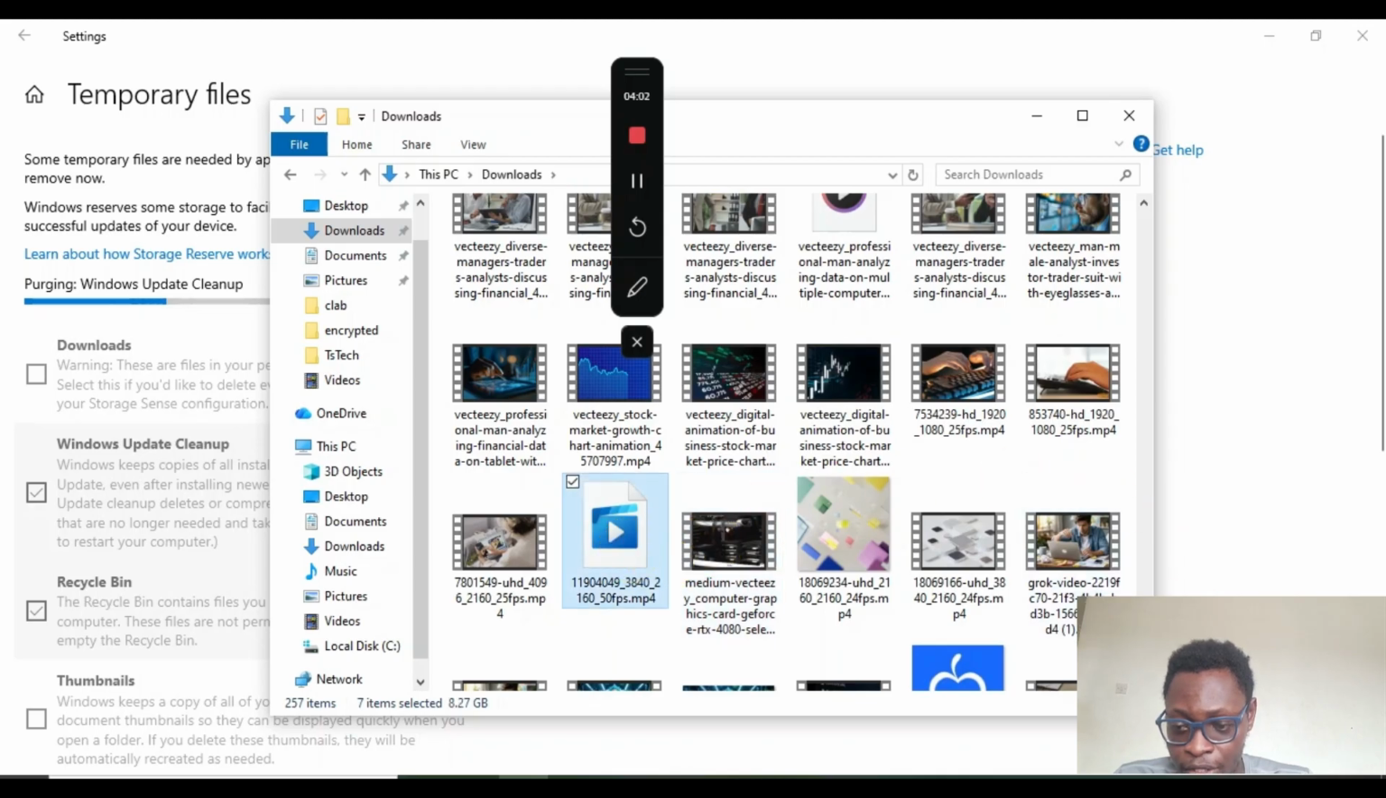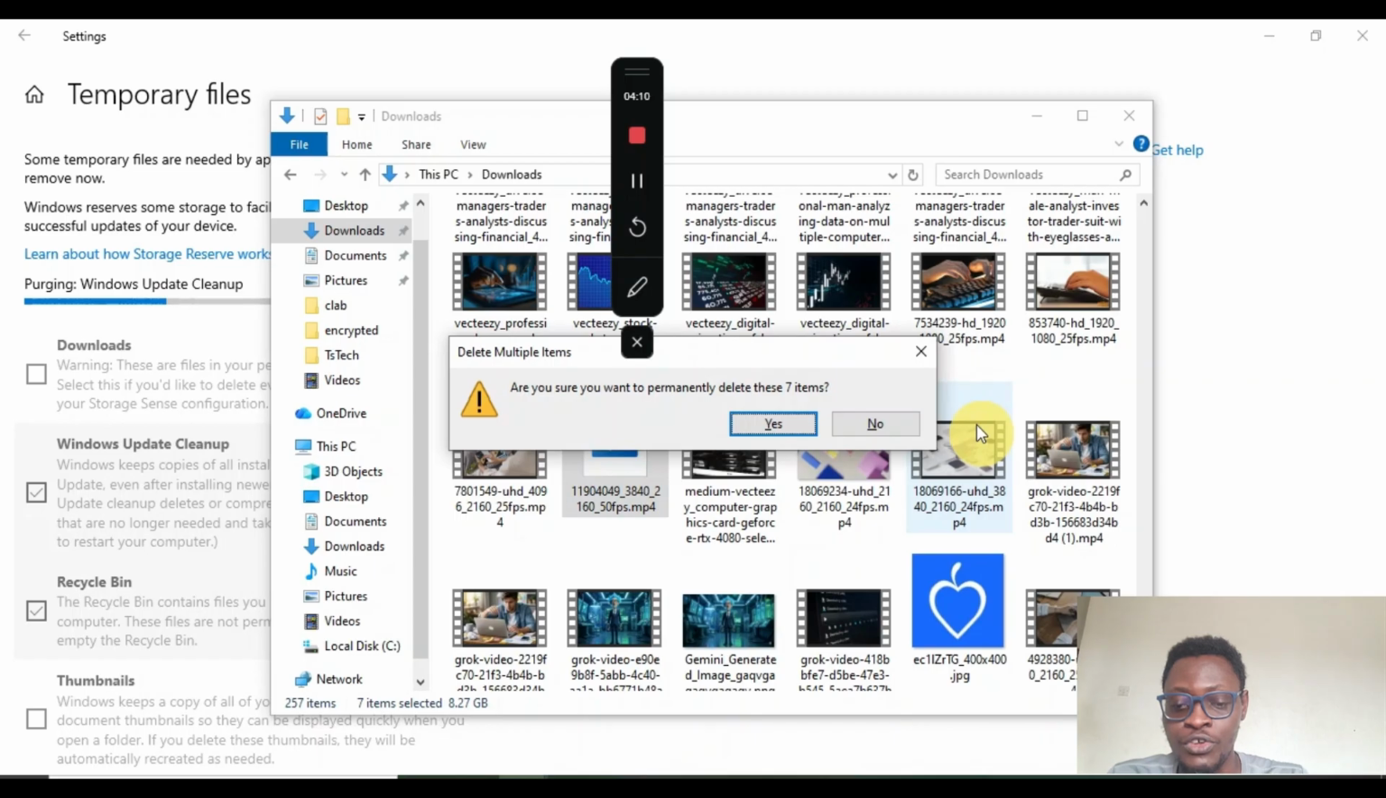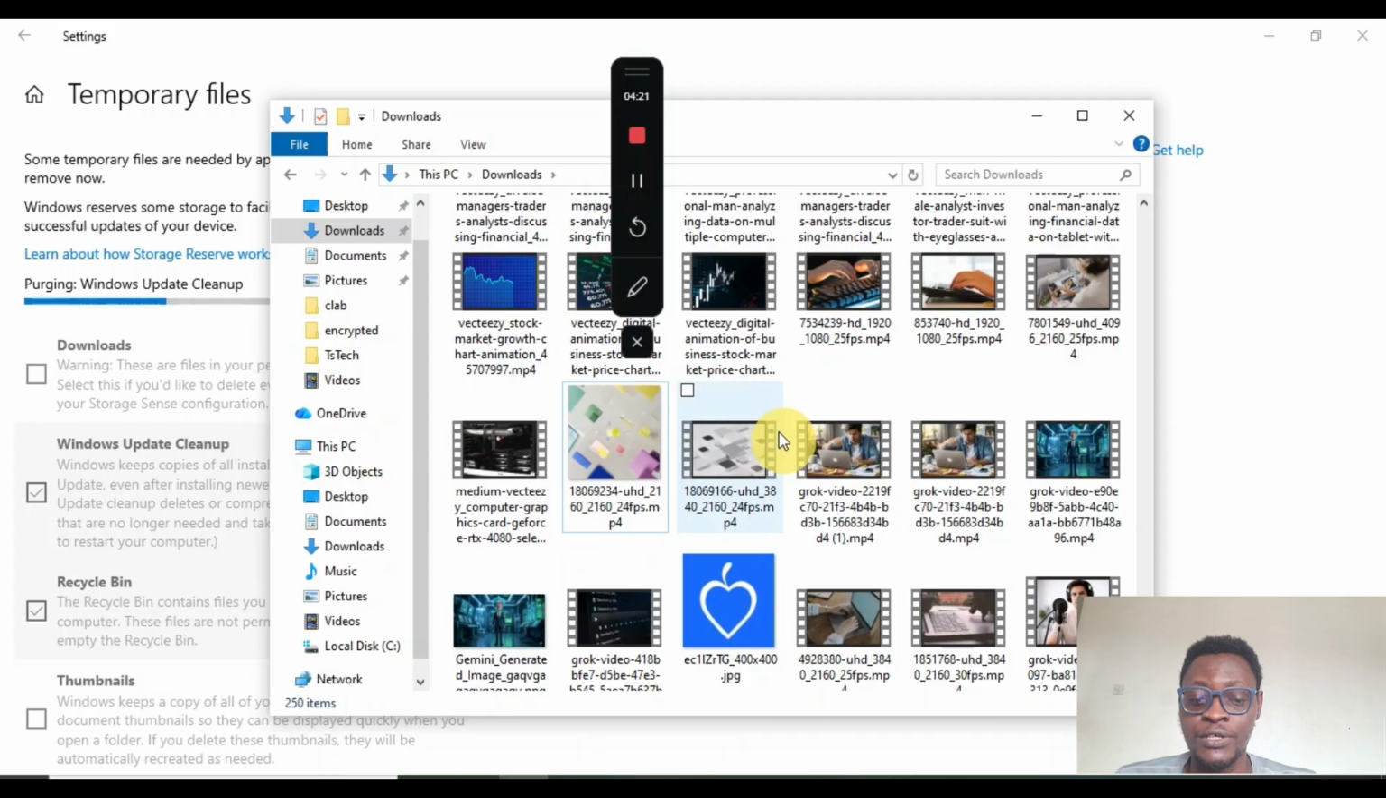I think there are more videos, but I'm actually aware of these videos. All these are stock videos, so I need them. So I'm only going to get rid of the files that I do not need. You press Shift and Delete to permanently delete them. But if you do not press Shift and Delete, it's going to be saved in your recycle bin, which is still going to be consuming space.